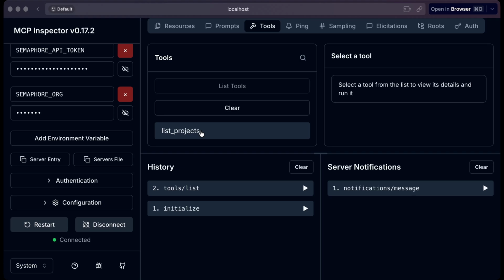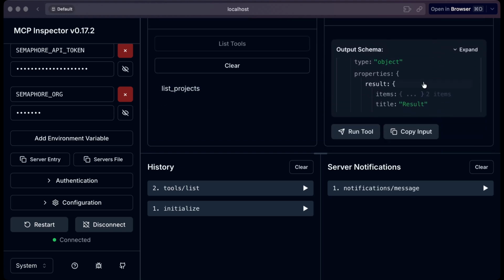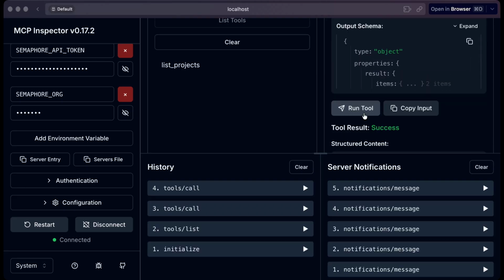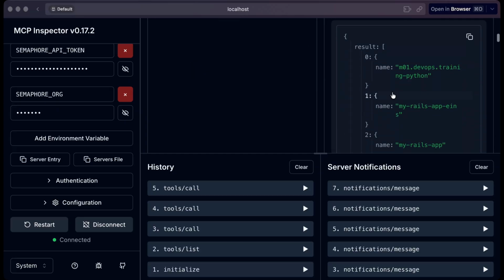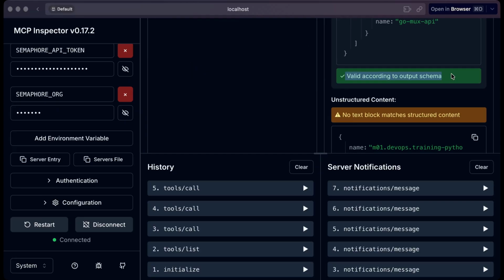This shows us the function list projects, and we also have here the output schema. This is all extrapolated from the docstring and the type hints from my function in main.py. Now if we press run tool, we're going to get all the names of all my projects in my organization, and we also get a valid message, so the tool is working. The next step is to register this tool for our agent.